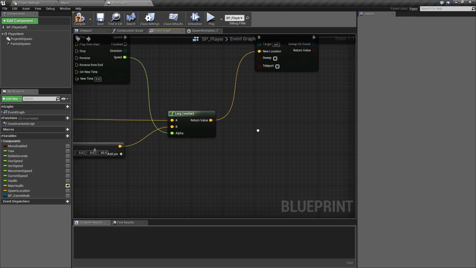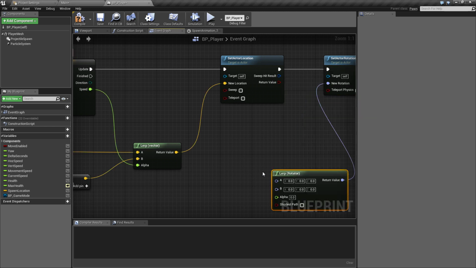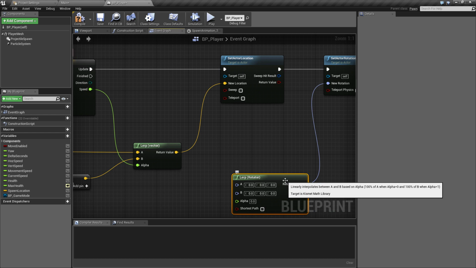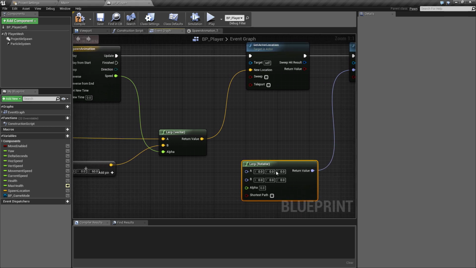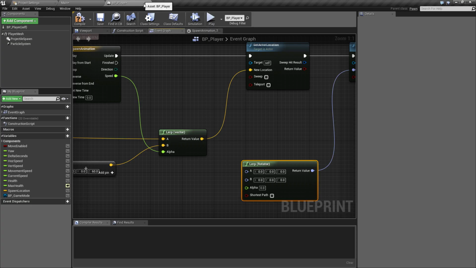So we will drag off of the new rotation. We want to lerp rotator this time. So very similar to the lerp vector, but this is specifically created as a kind of boilerplate blueprint by Epic to manage a slight difference between how rotation is slightly different to vector math. And we want to go from 0, 0, 0 because, as I said, we know that our player ship is going to start at a 0, 0, 0 rotation. And we want to lerp that to a new rotation.